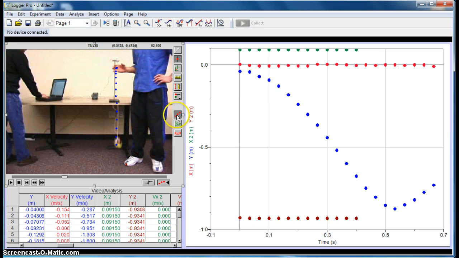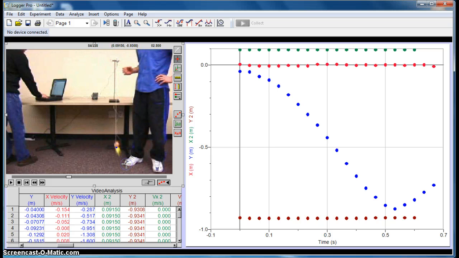If all these dots here are bothering me, I could toggle them so I don't see them anymore. And I'm going to go ahead and do the analysis for the same amount of time I did the other one. Oh, and that was my last data point. I move over here to select.